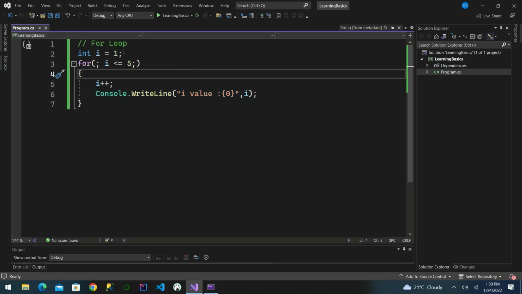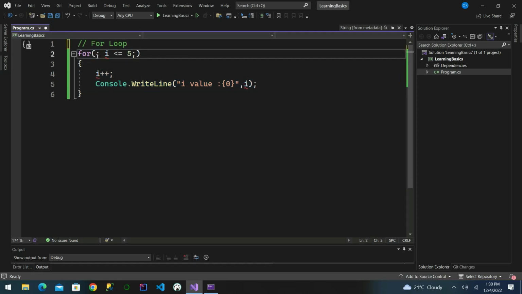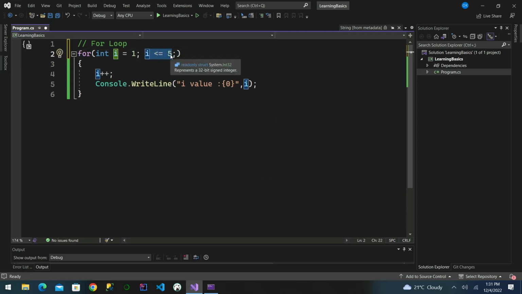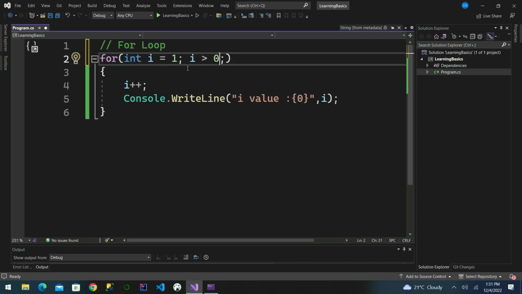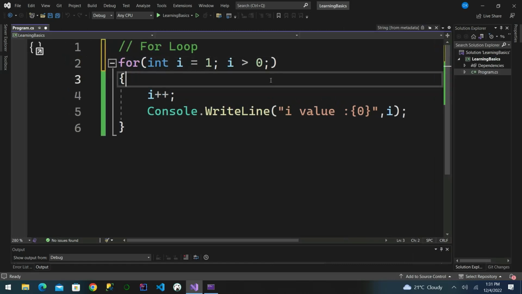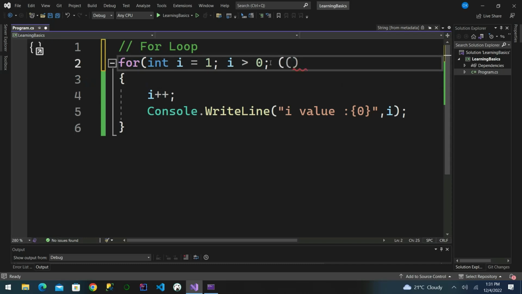So we can declare our initialization here. We say int I, and we assign it a value. Then we say I is greater than 0. So we want to define an infinite loop. So if we say I is greater than 0, let me just zoom in, sorry. Okay, that's it. So if we say I is greater than 0, then we increment. So we put in our iterator here, and we remove this.